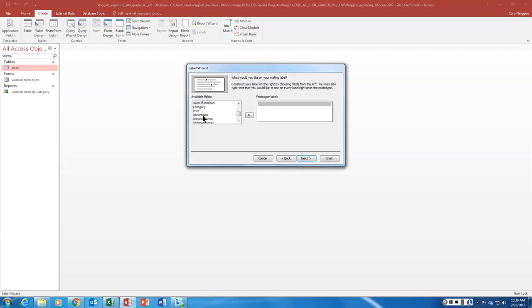So we want the donor name to appear on the first line. So I'm going to double click and that comes over here. Then I'm going to hit enter because we want the donor address 1 to appear on the next line, and hit enter, and then donor address 2 to appear on the third line. So that's what we want it to look like. So I'm going to click next.